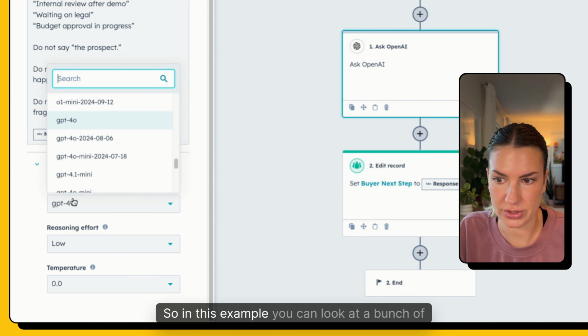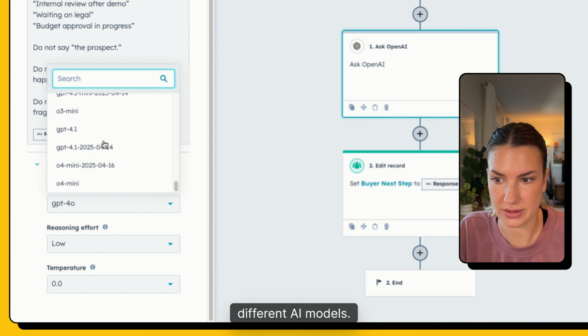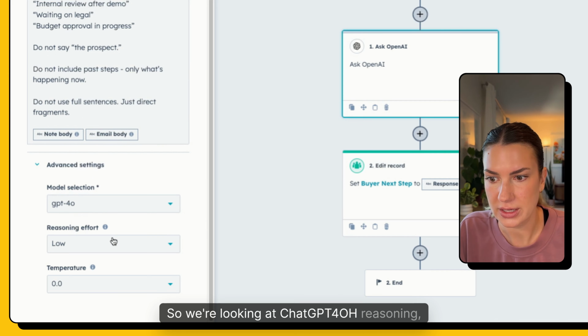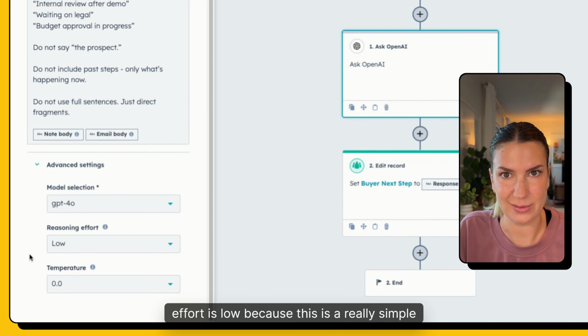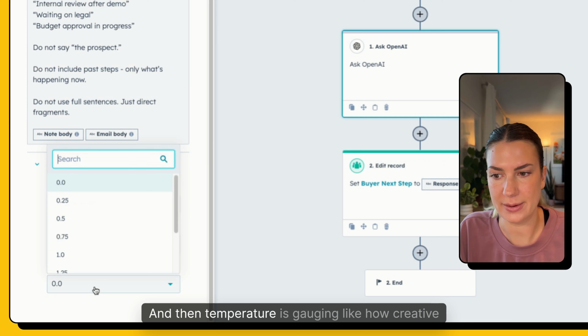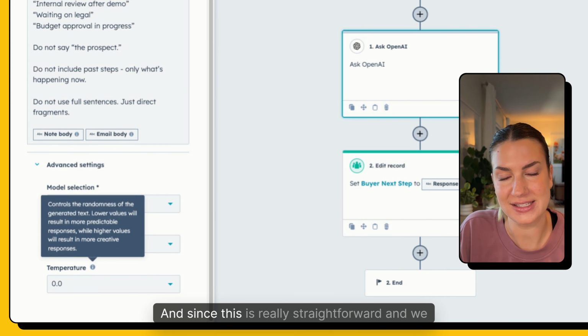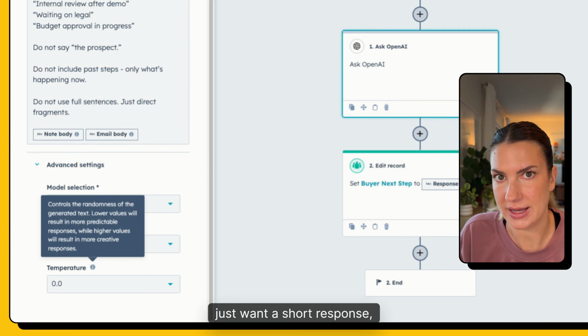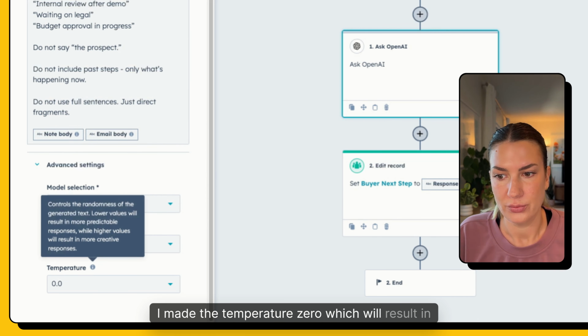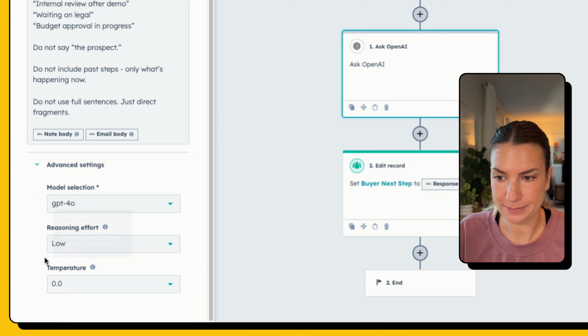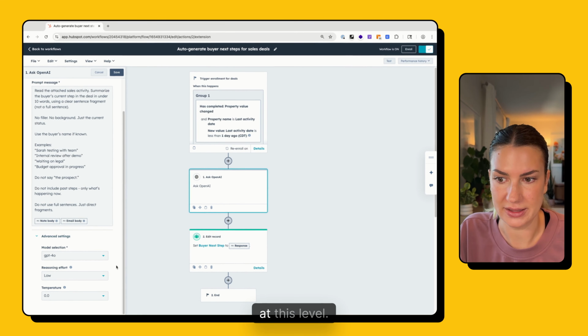So in this example, you can look at a bunch of different AI models. So we're looking at ChatGPT 4.0. Reasoning effort is low because this is a really simple prompt with a simple output. And then temperature is gauging how creative you want the output to be. And since this is really straightforward and we just want a short response, I made the temperature 0, which will result in more predictable responses. And I've tested this out and it works pretty well at this level.